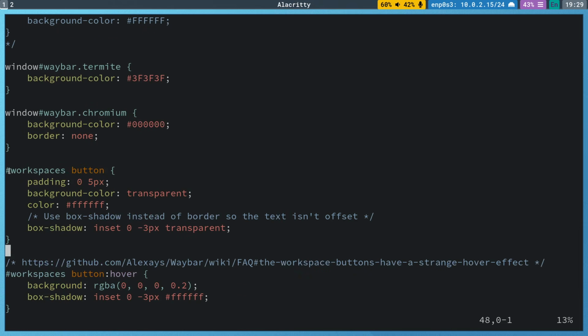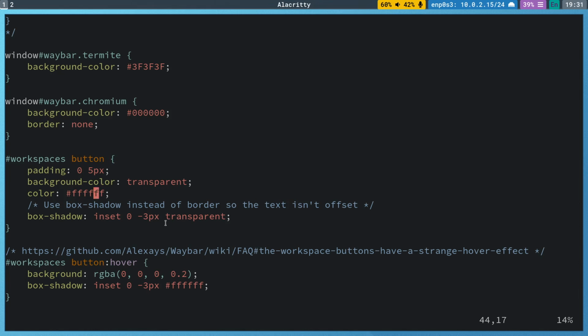And this workspaces button rule is for each of these buttons in the top left corner. I will increase the horizontal padding of buttons from 5px to 0.4em. So if you don't know, em is a unit of measurement that scales with the font size. So if the font size is increased, this unit will increase in the same proportion. So save the file and reload.